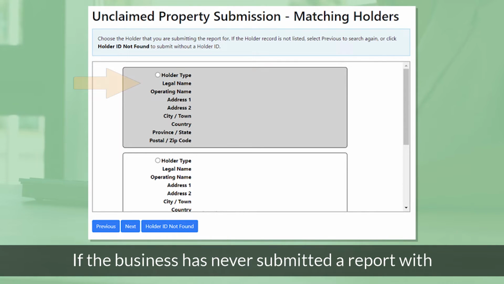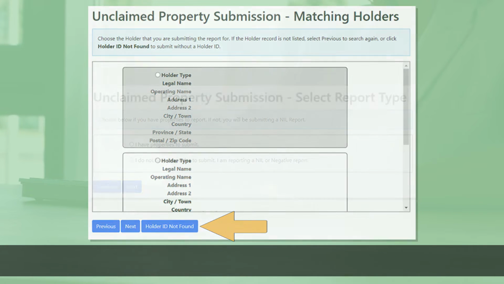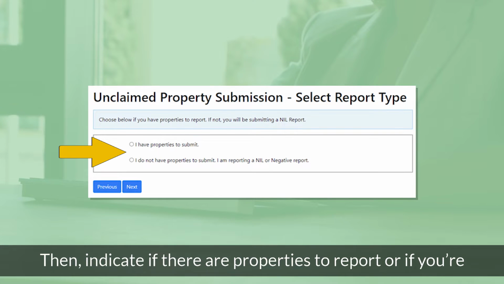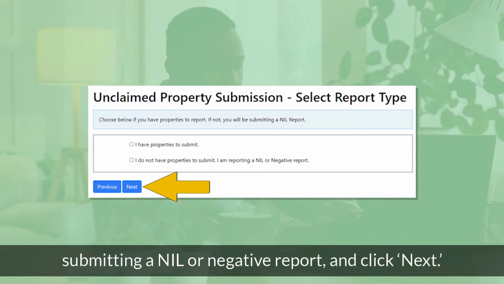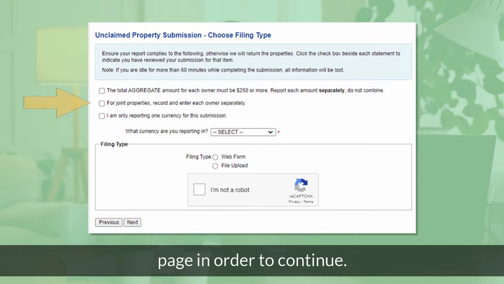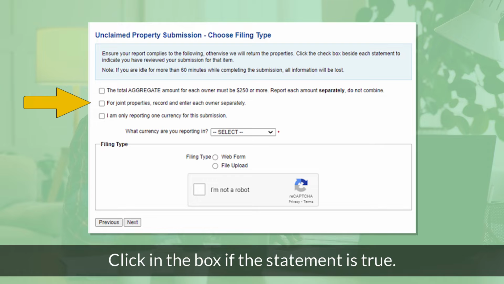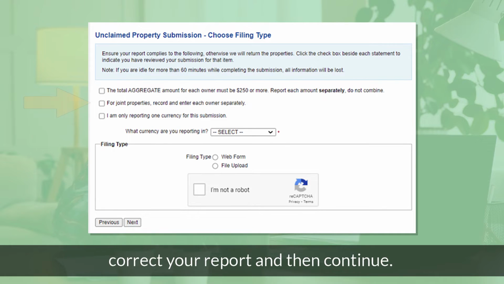If the business has never submitted a report with Alberta Unclaimed Properties, select Holder ID Not Found. Then indicate if there are properties to report or if you are submitting a nil or negative report and click Next. Your report must comply with the statements shown on the page in order to continue. Click in the box if the statement is true. If any of the statements are not true, correct your report and then continue.